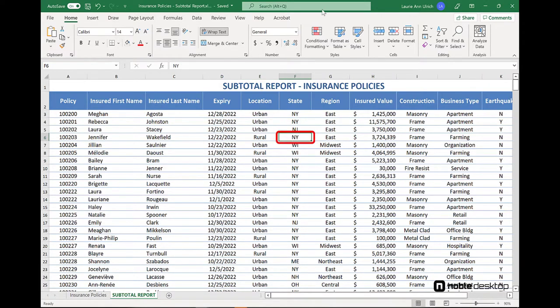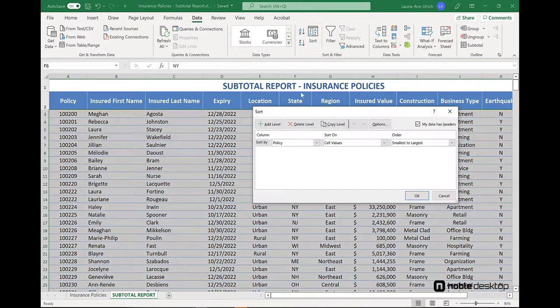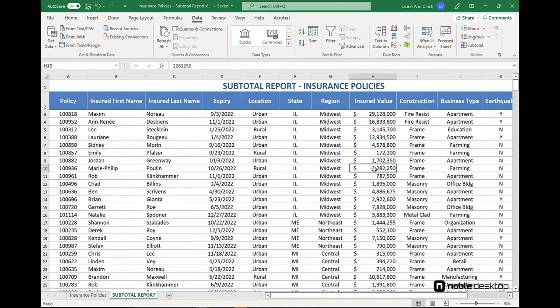Next, I click inside the data, on any cell in any row, and I'm going to use the Sort button on the Data tab to sort my records in preparation for subtotaling on the sorted fields. I'll sort by state, and then using the Add Level button, sort by construction. Both sorts are in A to Z order. Closing the Sort dialog box, I can see my groups are created. Within each state, my records are sorted by the type of construction used in the insured buildings.